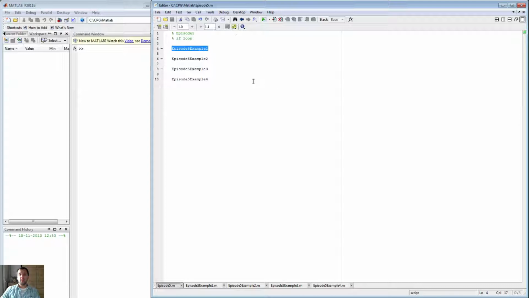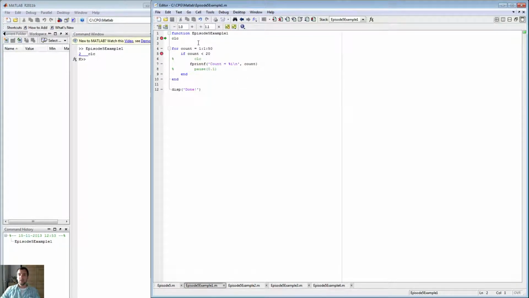So we have 4 examples set up. We're going to dive into example number 1. For those of you who don't know what an if loop is, an if loop basically compares a variable with a number, or a preset. If the two are equal, or if it falls in the range that you set, it will process the information inside the loop, otherwise it will skip the loop. So we will see here how that works.